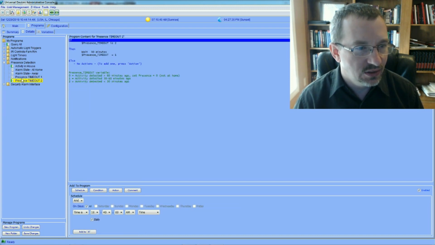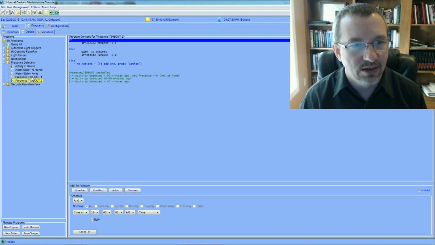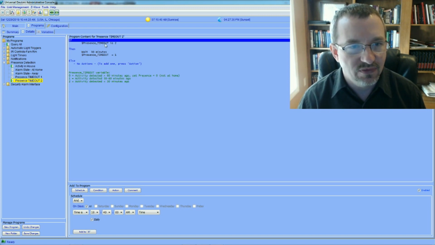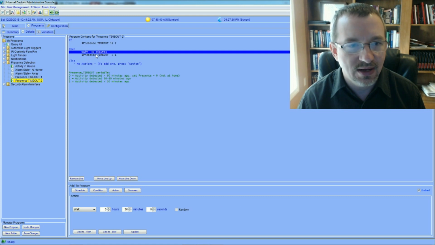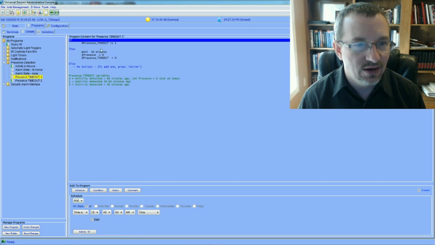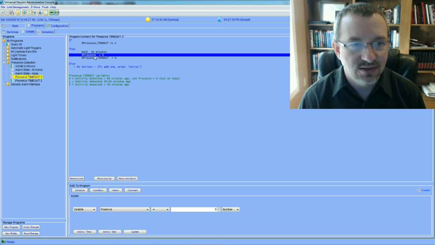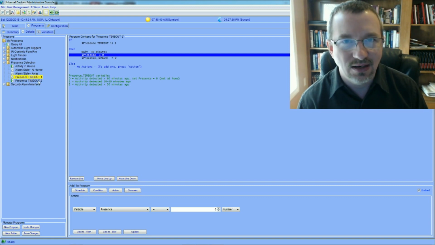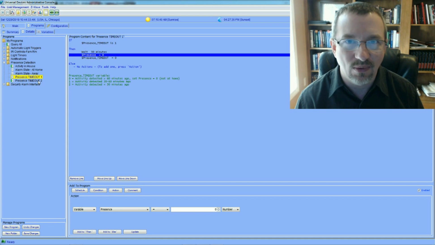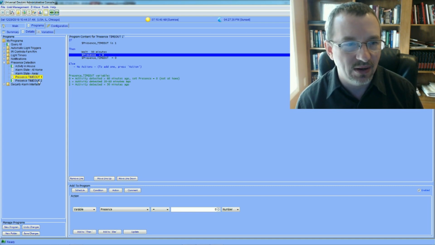So these two programs manage the timeout variable. So pretty much what happens, if the timeout's set to 2, it waits 30 minutes and then sets it to 1. And then if it's set to 1, it waits 30 minutes and sets presence to 0. All that is, it doesn't necessarily need to be 2 steps like that, I don't think. When I originally programmed it, I experimented with doing it a few different ways.